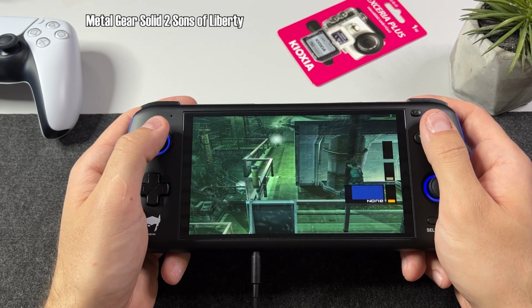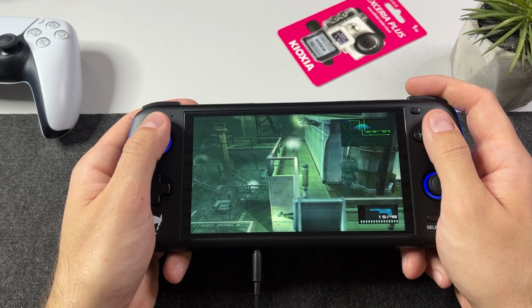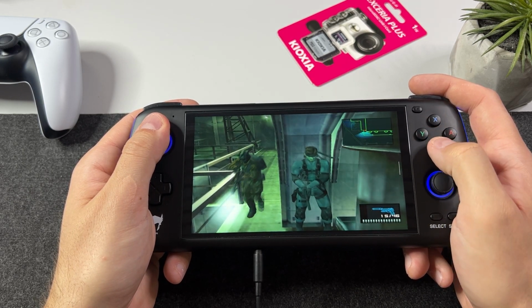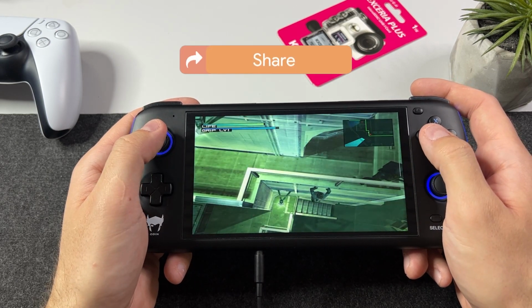And this is the rainy start of Metal Gear Solid 2, and it's considered to be one of the hardest parts from the PS2 generation to emulate, but if you ask me, it's actually very playable. Please let me know what you think in a comment down below.